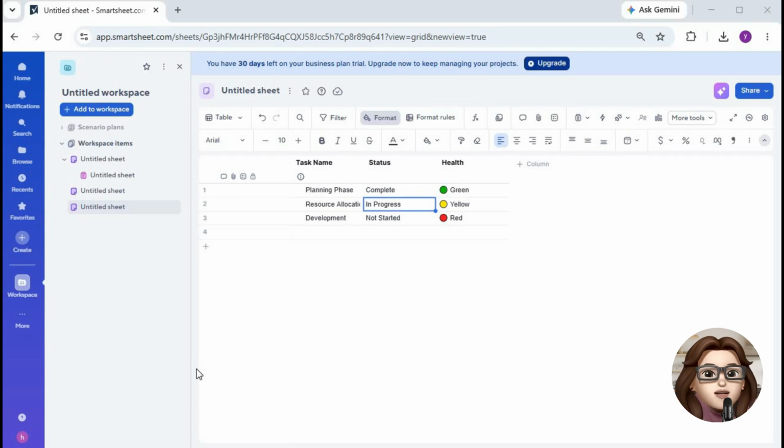In this tutorial, I'm going to show you how to use the Smartsheet health formula to automatically track task status and visualize project progress. First, open your Smartsheet and locate the sheet that contains a % complete column. This column will be used to determine the health status of each task.